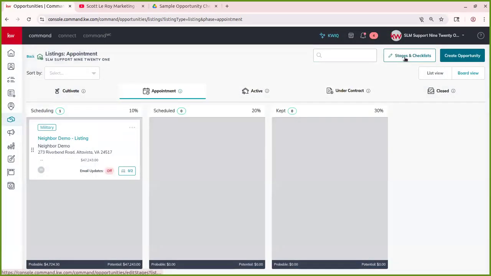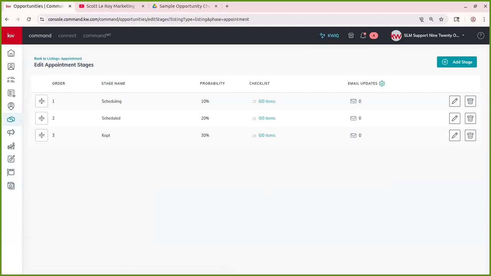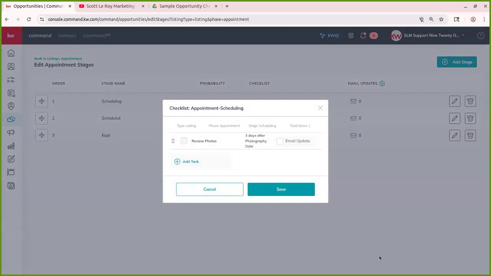We have the option, if you go to the stages and checklists right here, you'll be able to go into each stage of it and edit it for all opportunities. So you'll see those. You can also choose whether it shows on email updates to your clients or not. That's totally up to you. So if there's something you want, it'll notify your clients when that has been updated.